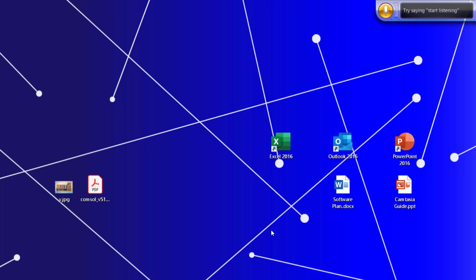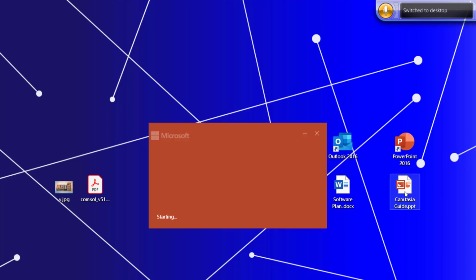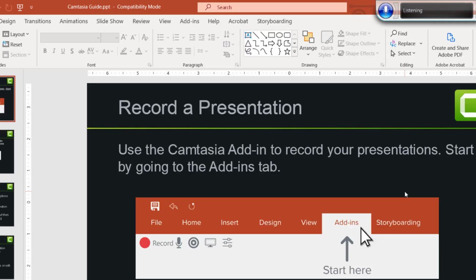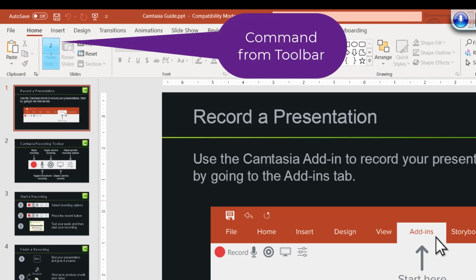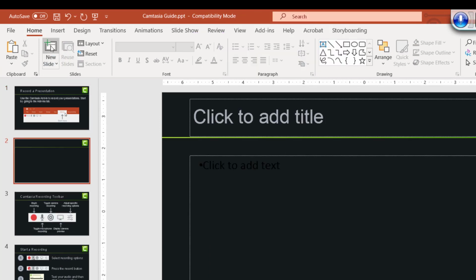So I have the Camtasia guide there as a PowerPoint. Start listening. Double click Camtasia guide. Click New Slide, 2, OK, Stop listening.